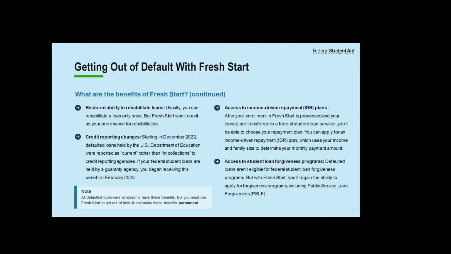Let's continue with the benefits of Fresh Start. That's right, we're not done. So the very first thing is we will restore the ability to rehabilitate your loans. If you're not familiar with rehabilitation, if you're in default and you would like to rehabilitate your loans, meaning getting them out of default, you can only do that one time. But the Fresh Start initiative does not count as that one time.